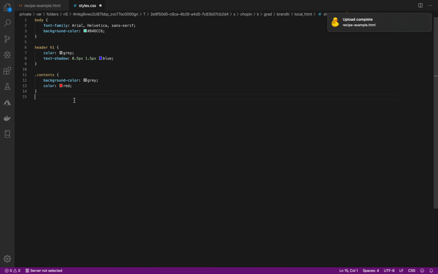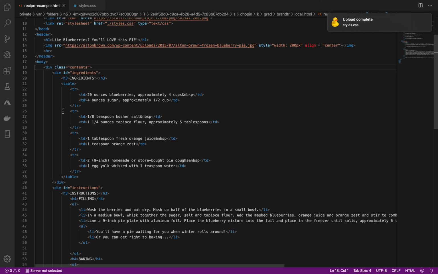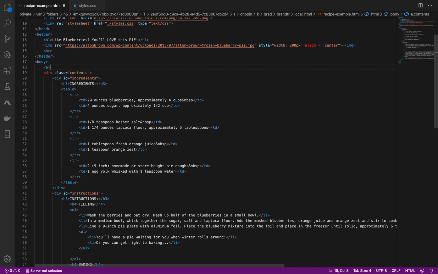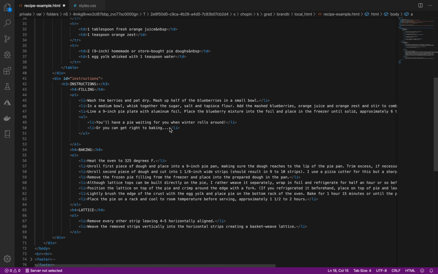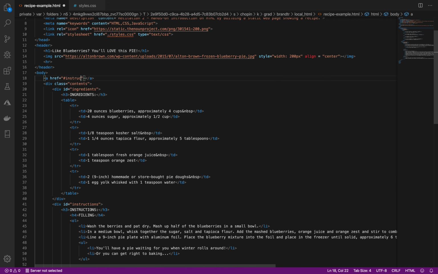The other thing is there's such a thing as ID. So you can see this ingredients tag. An ID is different than class in that it should only belong to one element. And what this allows us to do is several things. Like let's say we had a link. Let's actually link to instructions. So you can see down here we have this instructions thing.